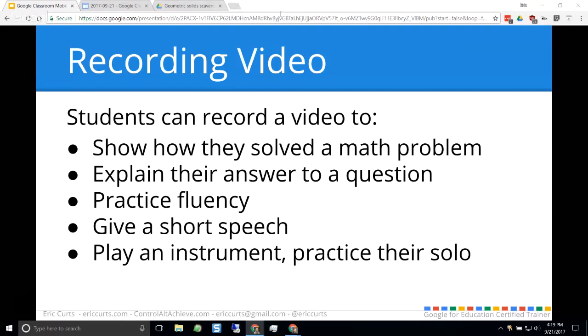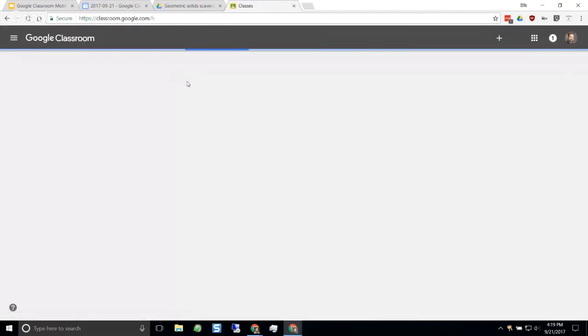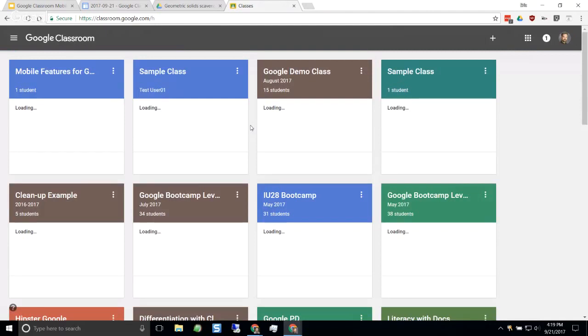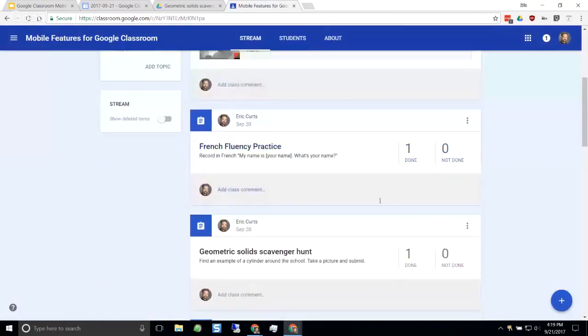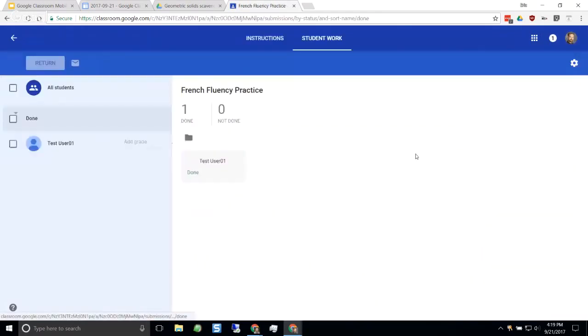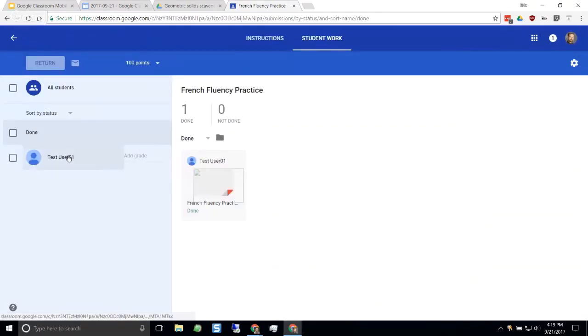So like if I'm, but now I'm back on my Windows computer. So this is my Windows computer. If I were to head over to Google Classroom, and if I were to pull up our class for today, mobile features, there it is. Everything that we've been doing, it's all here. So if I come in here and say, oh, French fluency practice, let's go into our student work, and here's our test student.